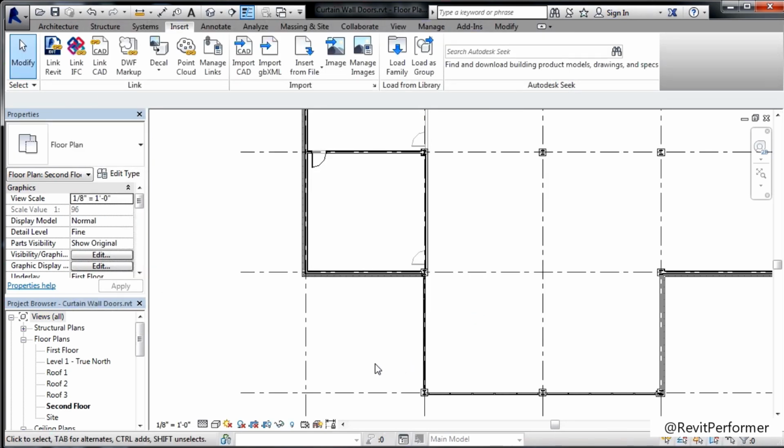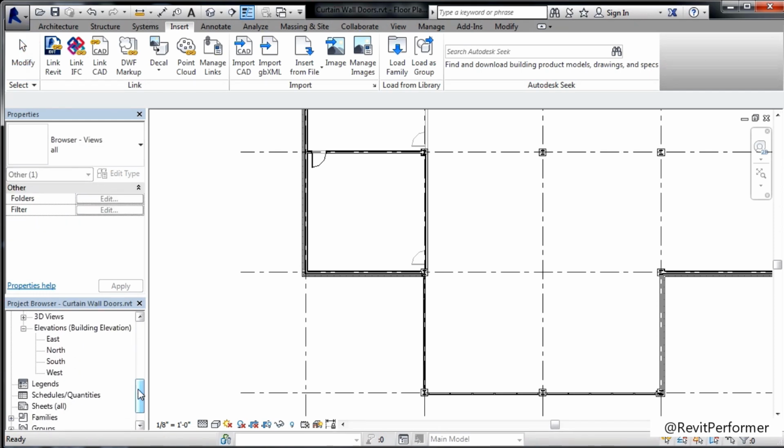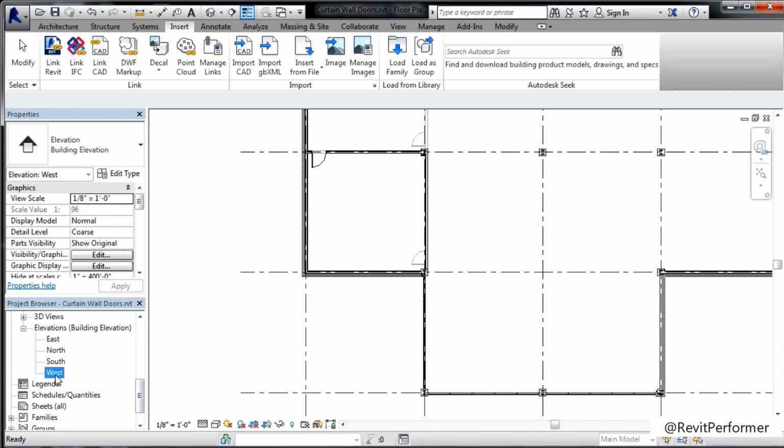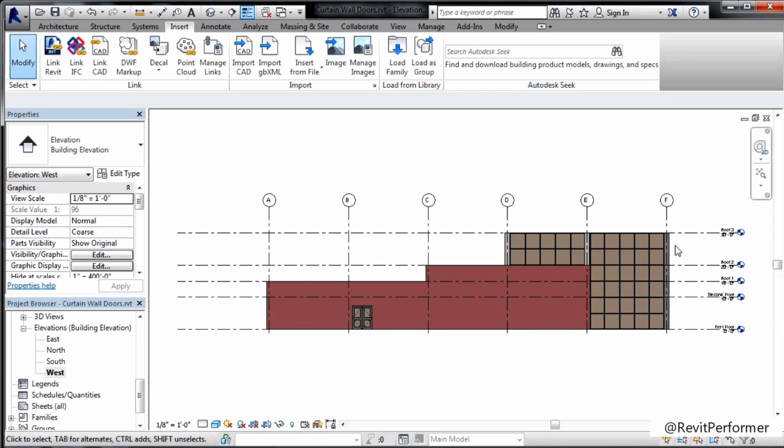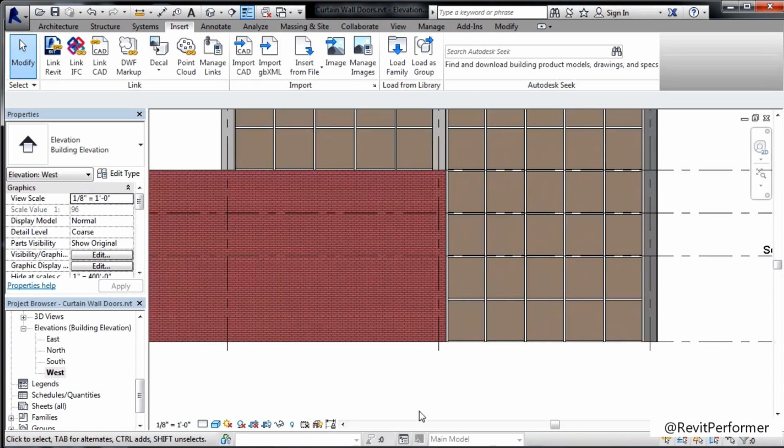The next thing we need to do is go into a view where we can actually see the panels that we need to place these doors into. We now need to go to an elevation view. So in the project browser, let's go to our West elevation view. If you double click on West, we can see over here on the right-hand side are curtain walls.